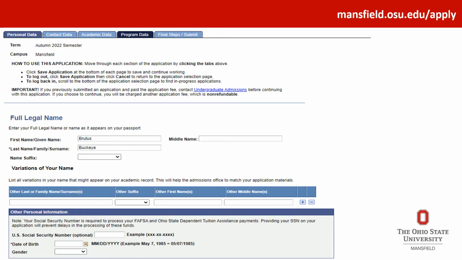This is your name, any other information like your phone number. You'll see in the first question it lists Social Security number as optional, but if you plan to use financial aid, we suggest you submit that. Then your date of birth, and then some other information will be further down the page.